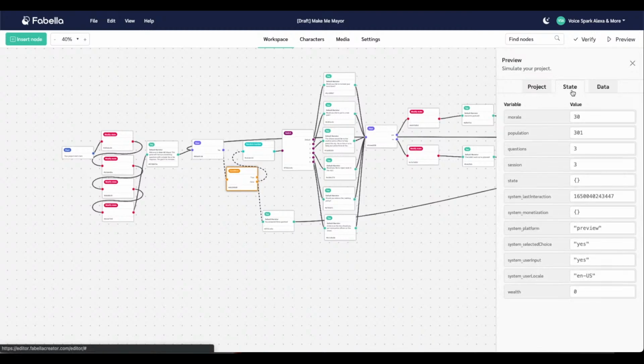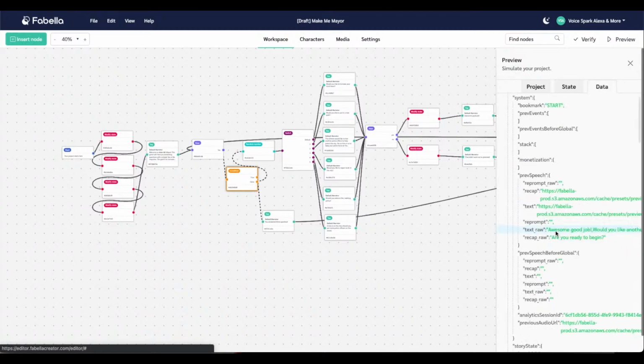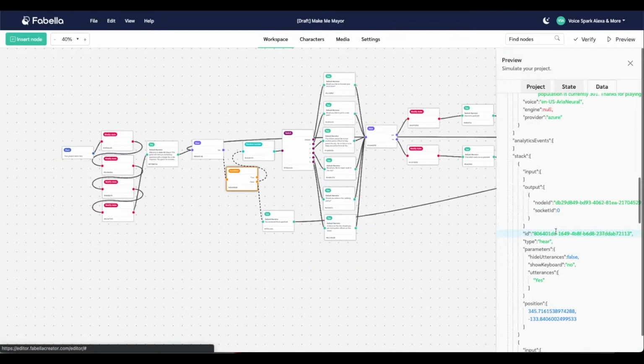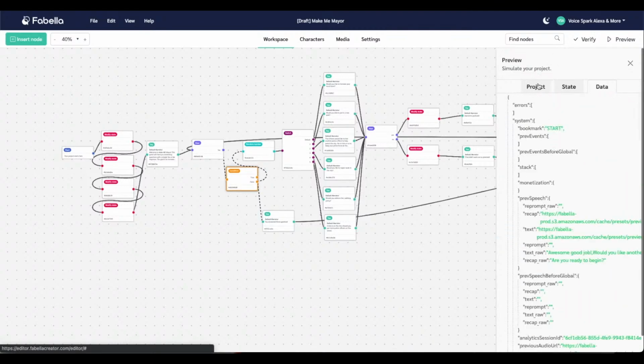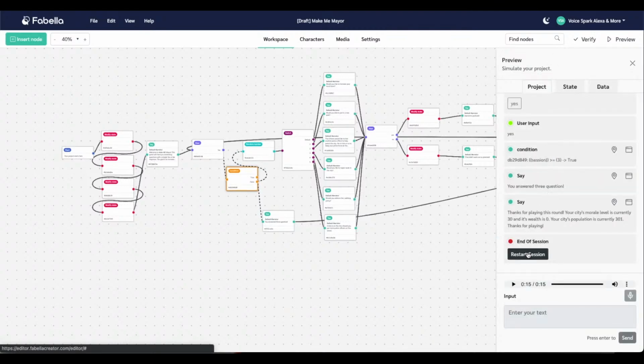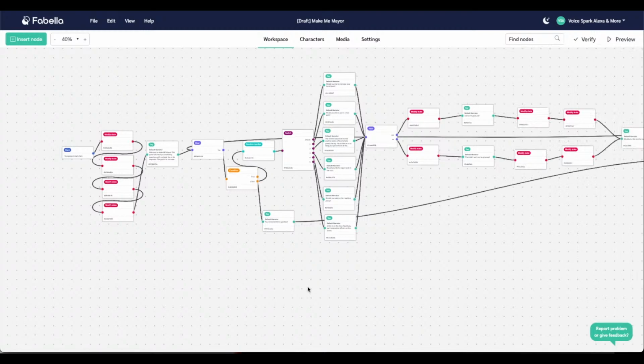And if you click on state up here, you can get sort of the rundown of what your variables are and what they're located as. And then you can actually look at the raw JSON in here. So it's kind of cool. But yeah, you can restart the session at that point. But what I wanted to do is show how a condition will help to increase depth in your games.